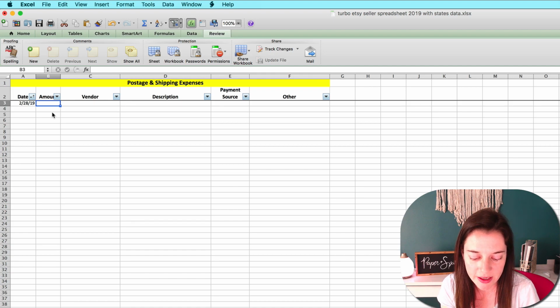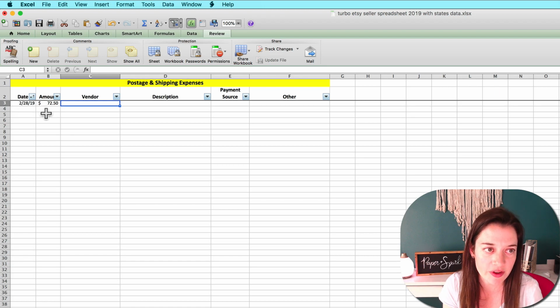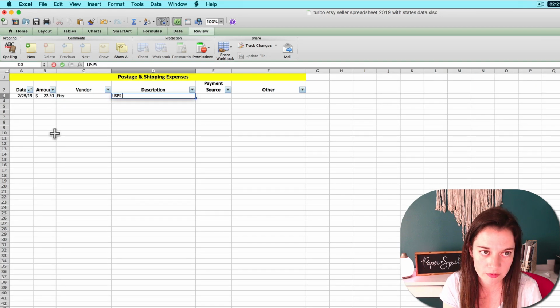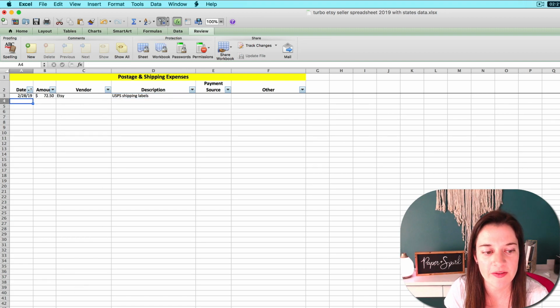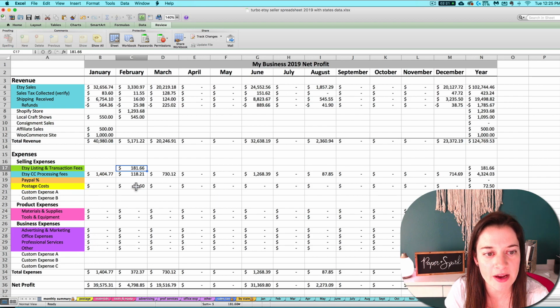Let's say I had $72.50 for shipping. I'd enter the date, the shipping amount, and a quick description of that. And then that amount will flow to my February column for my postage cost row on the monthly summary tab.